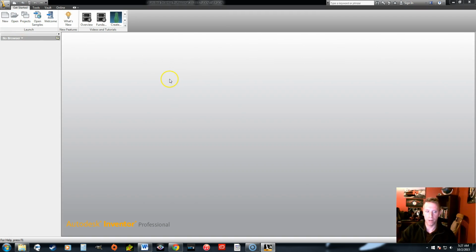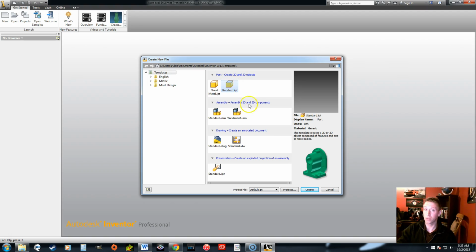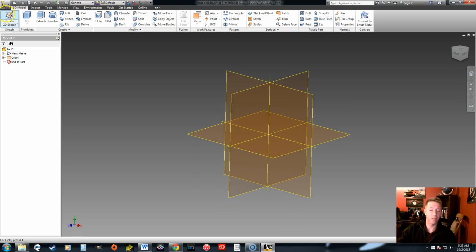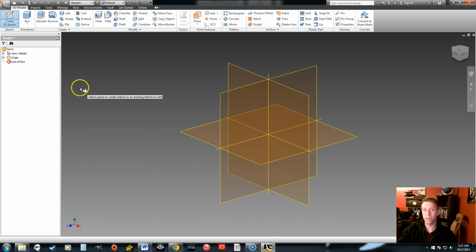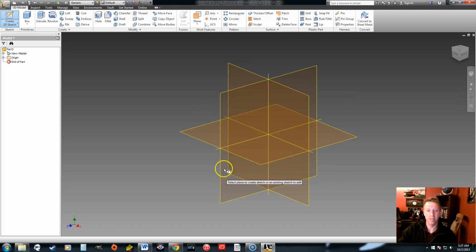Now, let's get started. First thing we do is we go to New File. We go to Standard Part because we're making a part. We go Create. We're going to create that part. We go to 2D Sketch. We're going to start with 2 dimensions. We have to tell the computer 2 dimensions, and then we're going to give it a 3rd dimension. When I say dimension, I mean axes. So let's start. These are different axes and planes.